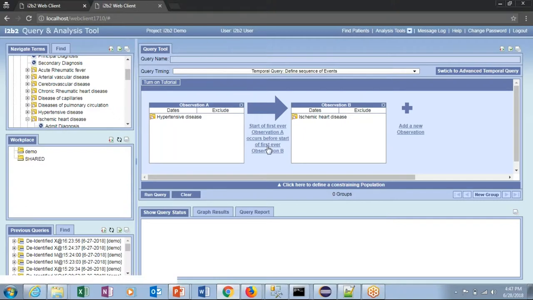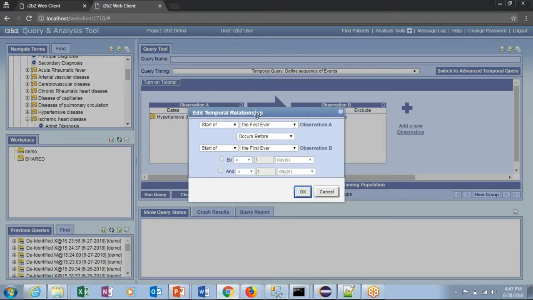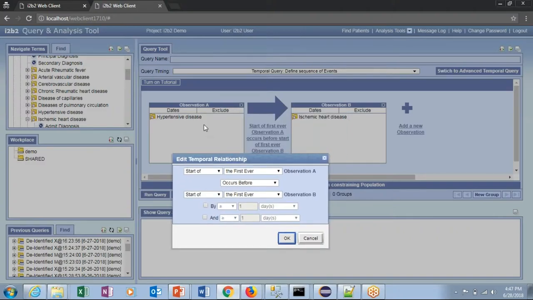And you can further constrain these two concepts as well. The default is the start of the first ever observation A, so first before the start of the first ever observation B. And the drop-down box is also the value to change it, so the event can have a duration. The first ever observation, instead of the first, can be changed.